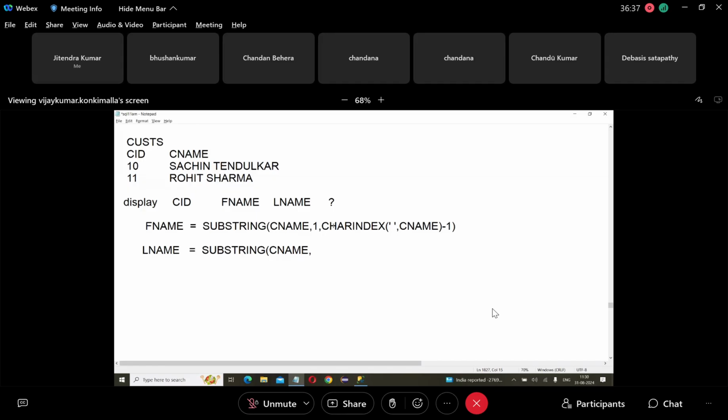How to start from space plus 1? Use CHARINDEX. What's the space? Then customer name plus 1. So this is space plus 1. CHARINDEX of space in customer name, plus 1. So space plus 1 means T.